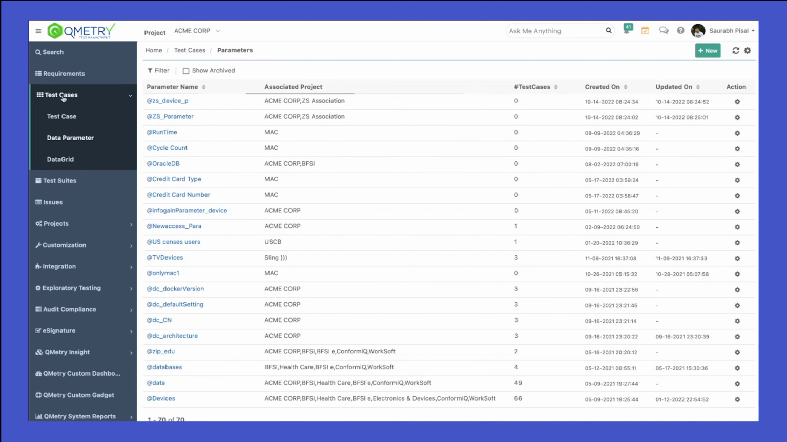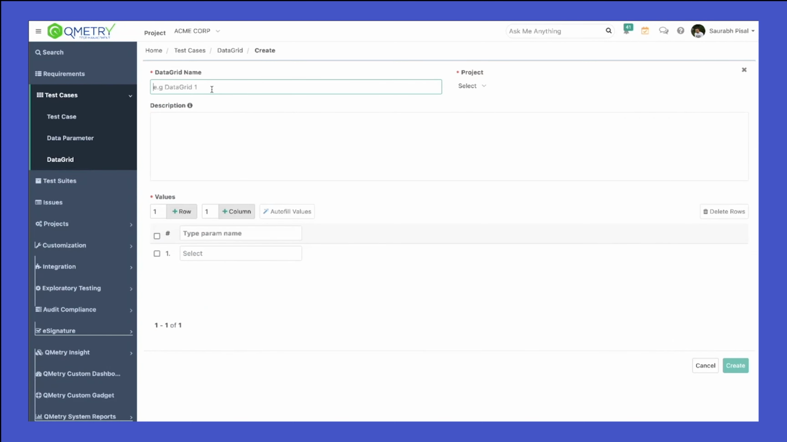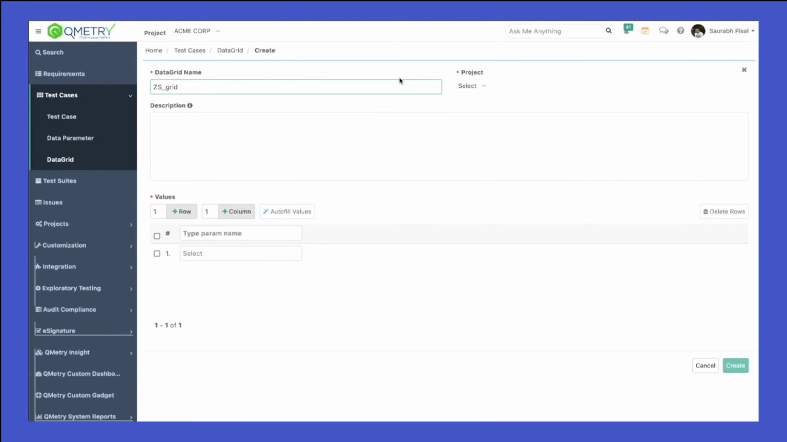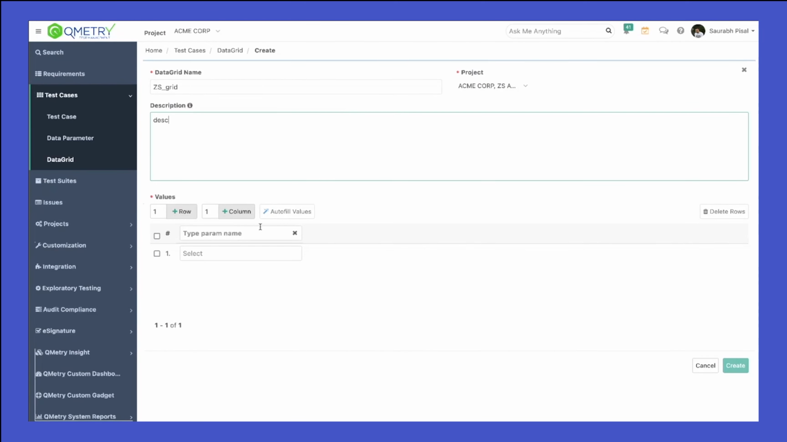Okay. Now, if I go to the data grid, so the parameters that we created should have a data grid. Now, the data grid is what can be associated to the test cases during the execution time who are utilizing those parameters. Click on new, and you can see we can give a data grid name. Let's say this is ZS grid. Let's select the project in which we want to utilize this grid.